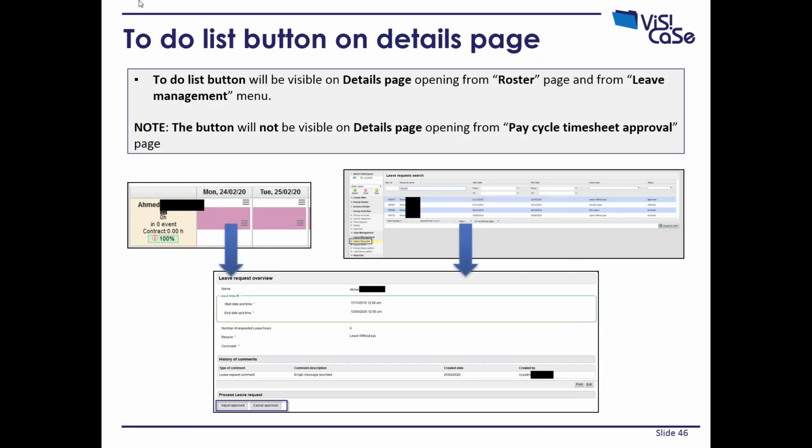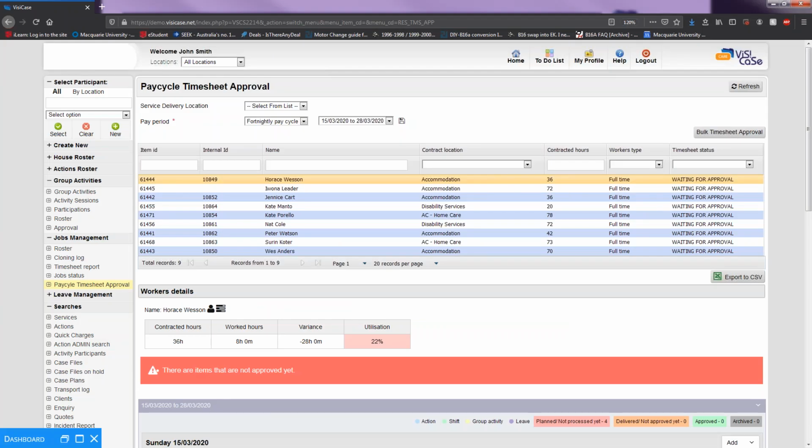On the buttons from the roster page, you can firstly adjust approved and cancel approved items. It gives you the ability to amend leave shifts for leave requests that have already been created. And from this top button, you can add leave requests as well. I'll jump into the system and show you all those mentioned.